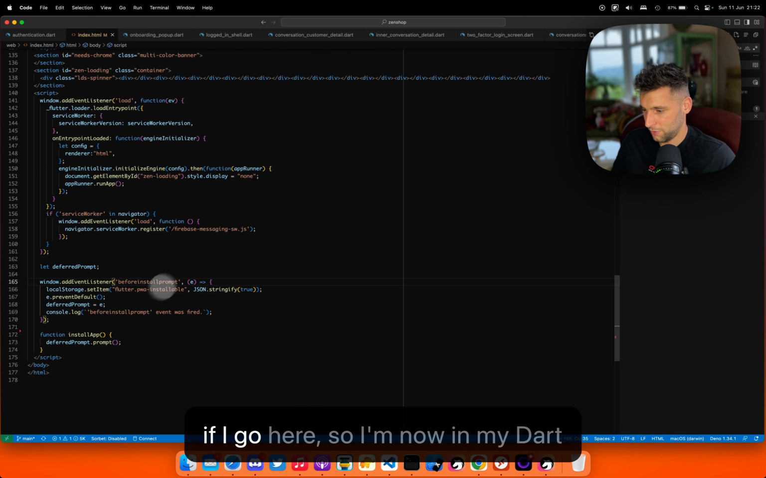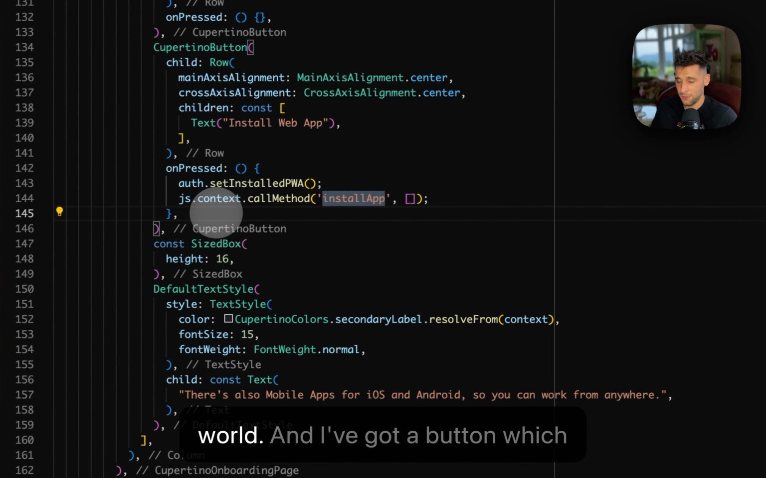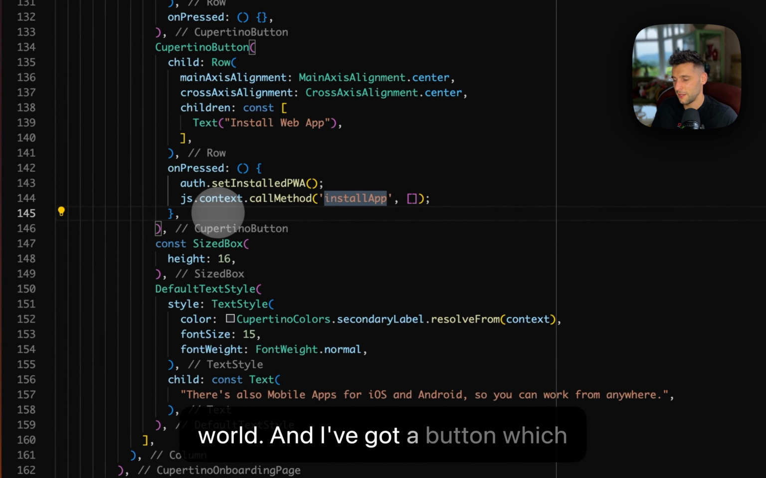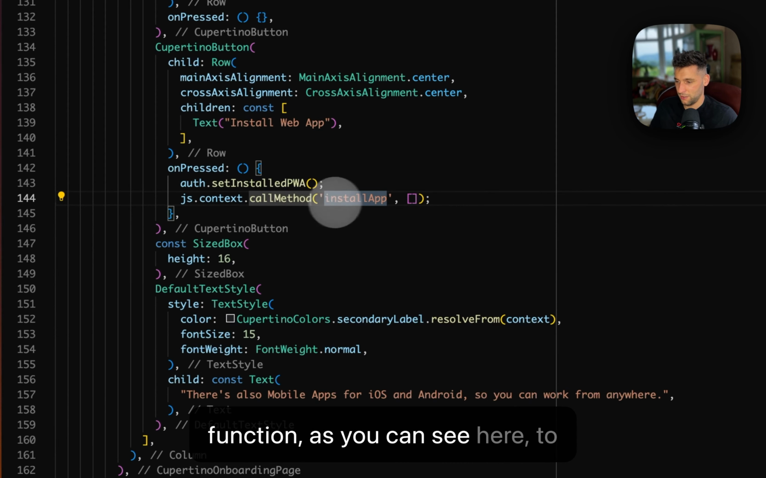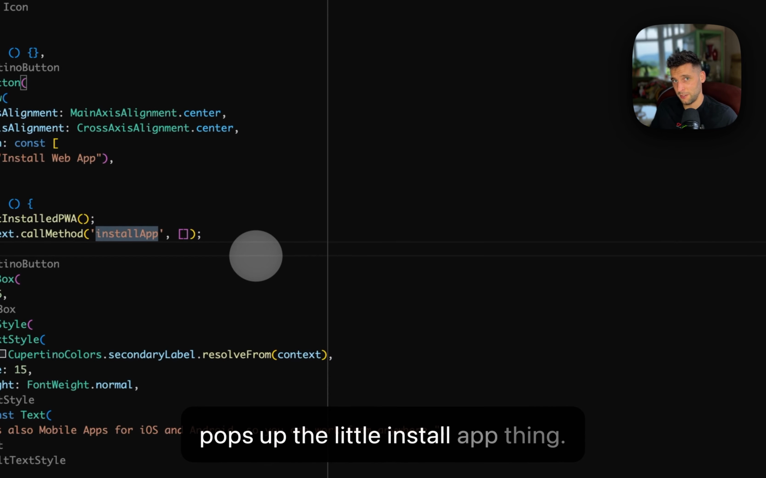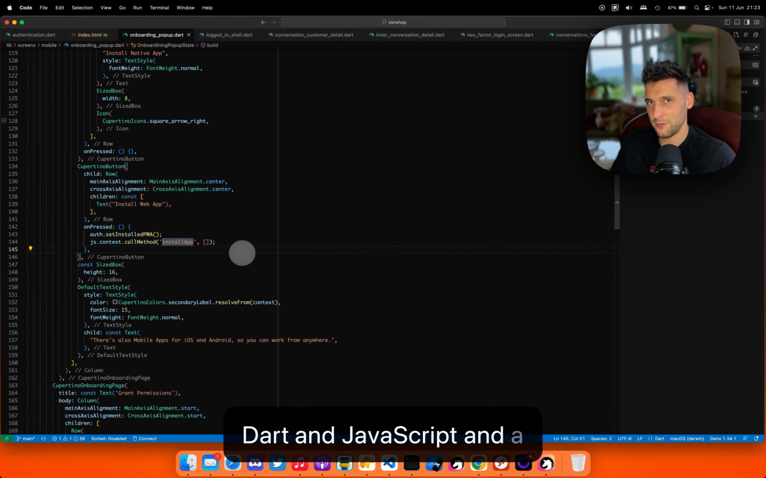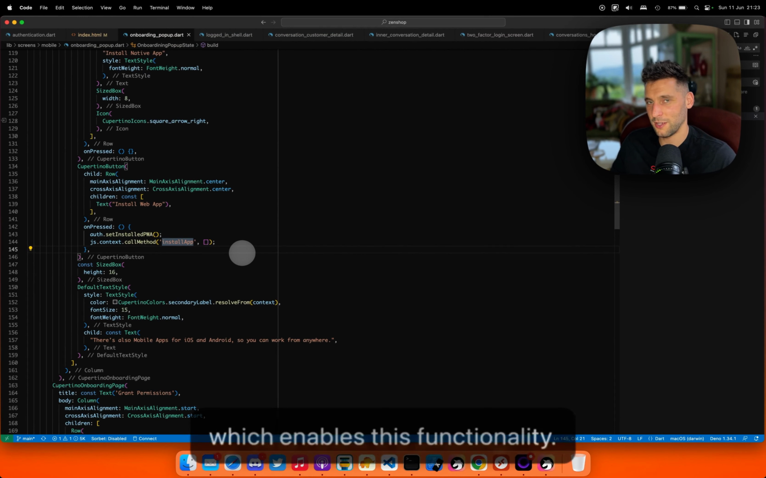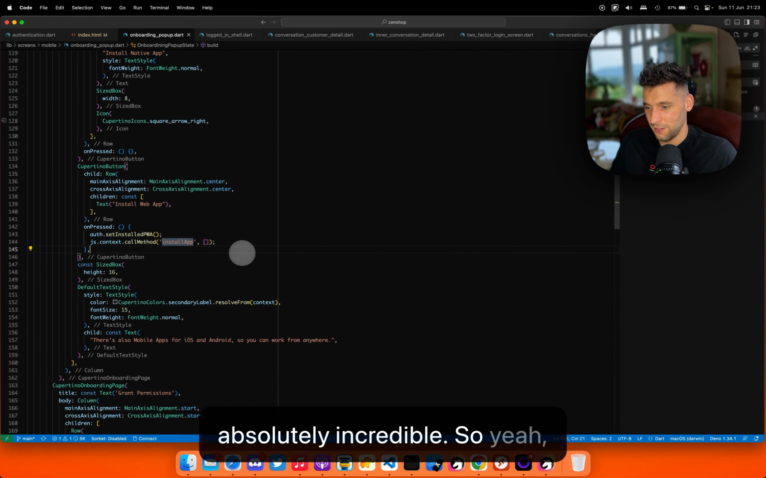So if I go here, I'm now in my Dart world, and I've got a button which calls a JavaScript function, as you can see here, to install the app. And that's what pops up the little install app thing. So there's a bit of interop between Dart and JavaScript, and a coexistence between the two, which enables this functionality. And I think it's amazing. The technology behind this is absolutely incredible.